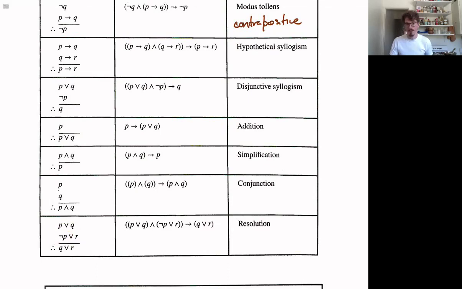So P is either true or false. One of these two things is always true, right? Or maybe more importantly, one of them is always false. So if this one's false, then Q is true. And if this one's false, then R is true. So one of these two things, we conclude, has to be true. That is what resolution is saying.